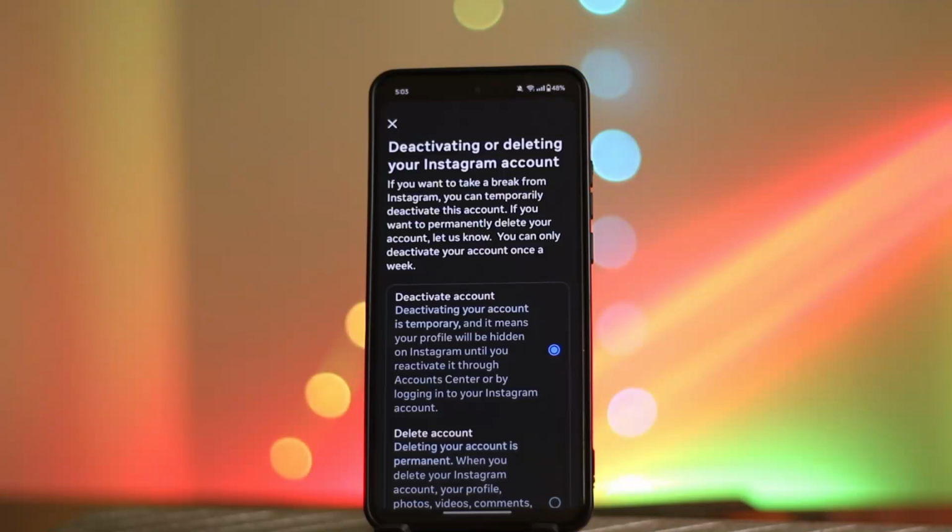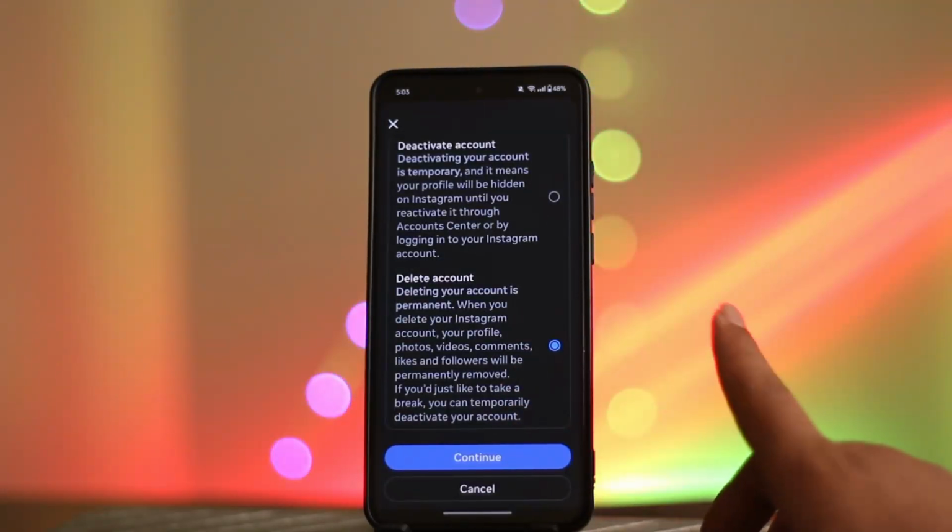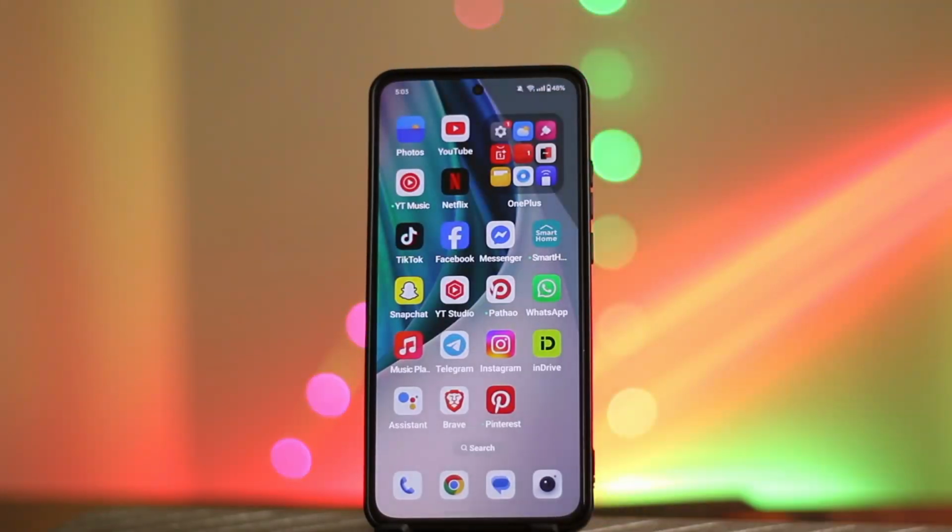After that, it will show you two options, Deactivate Account and Delete Account. So go to Delete Account and then go to Continue. After you do that, your Instagram account will be deleted. So this is how you can delete your Instagram account.